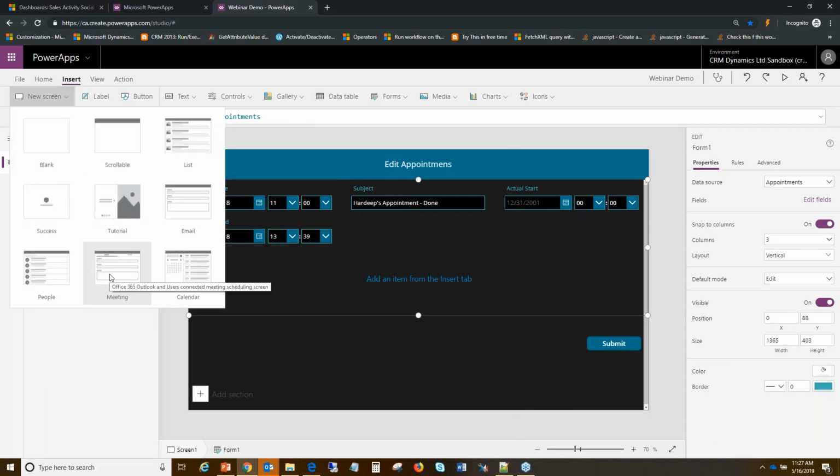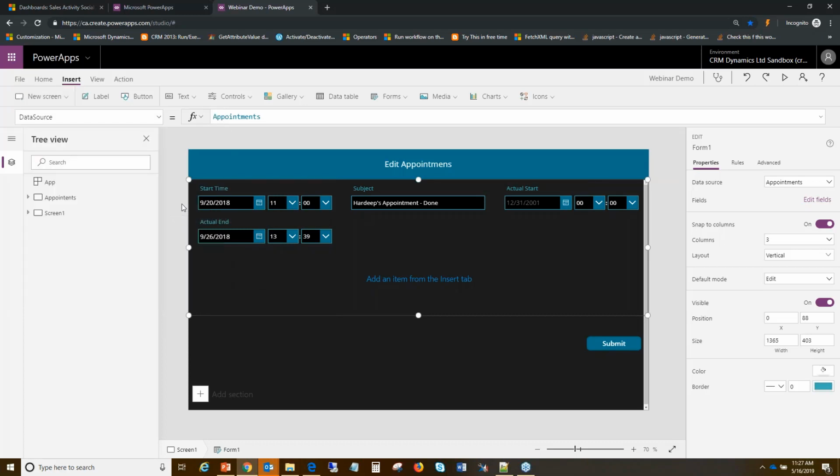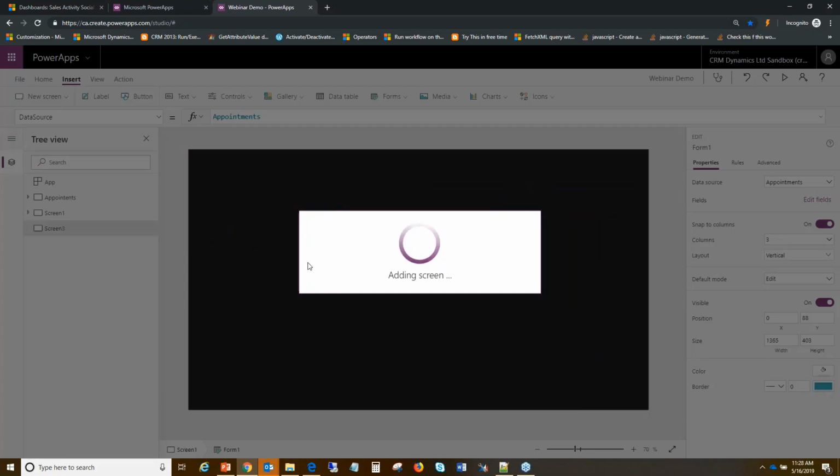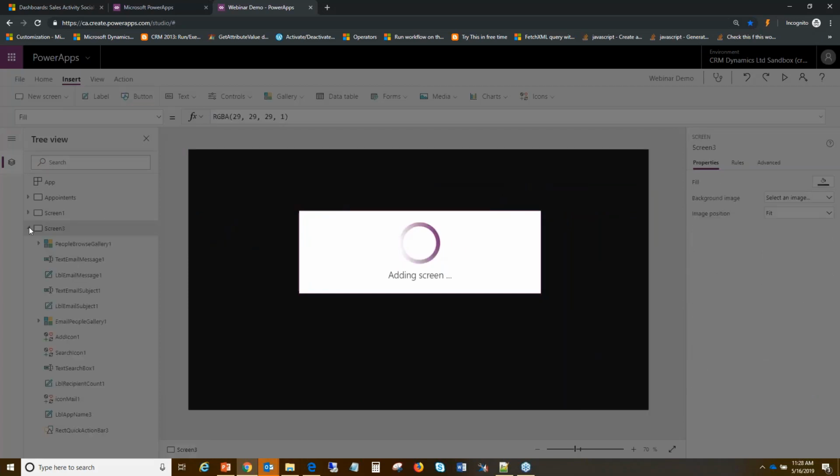As I have told you, there are other screens that are automatically provided by PowerApps. We can also use the out of the box meeting functionality, the meeting screen that we have. And we can also create the email. For now, I'm going to show you how this email screen works. So I'm just going to add the email screen to my PowerApp, taking a little time to add the screen.